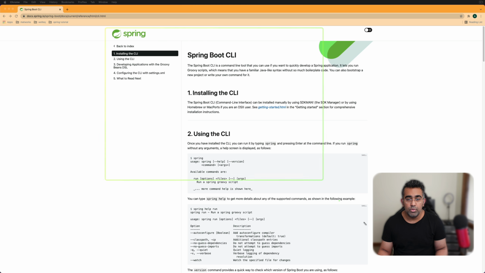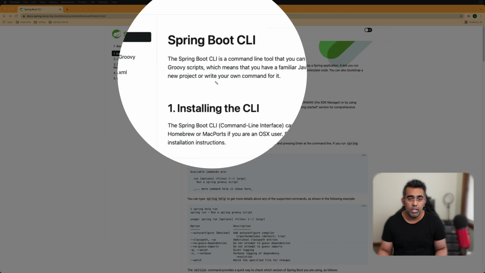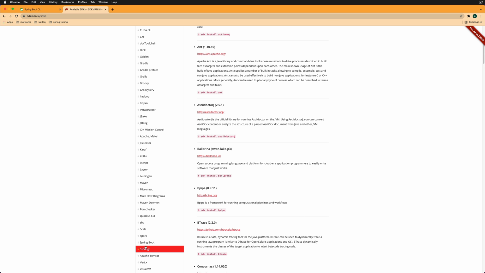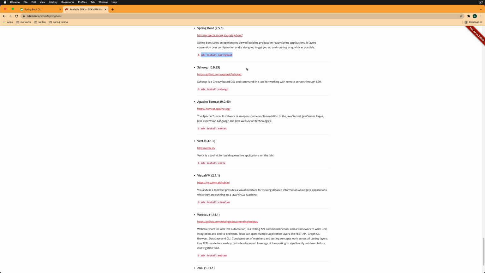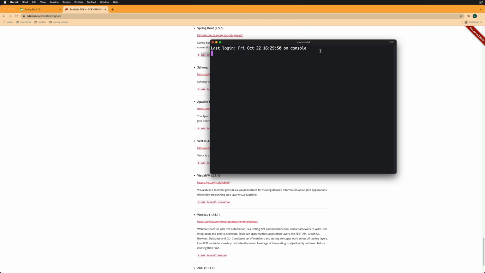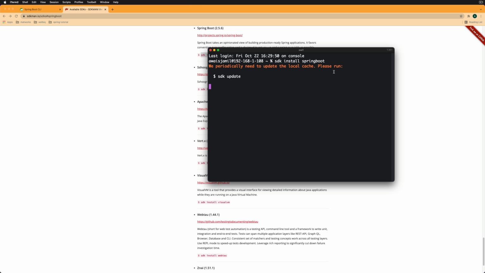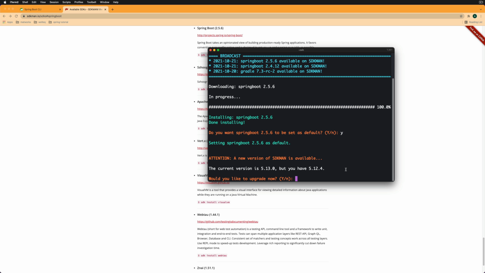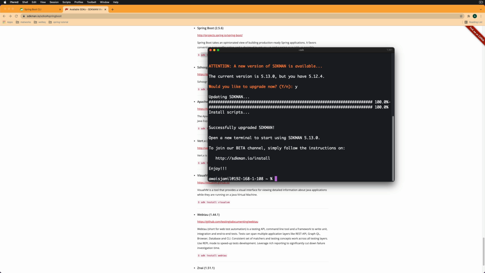I also refer to the official documentation of Spring Boot CLI. We can install the CLI using sdkman.io. Go there and then you'll find Spring Boot CLI there. Just copy that command, open terminal, paste that command there. It will update the SDK itself. And now it's downloading Spring Boot 2.5.6. Once done, it's asking me if I want to update the SDK as well. I'll just type yes. And there you go.